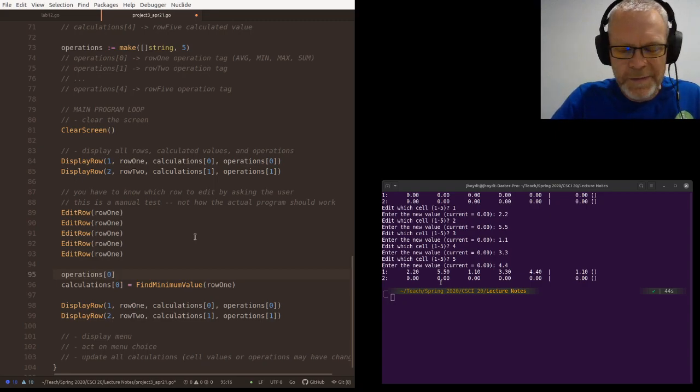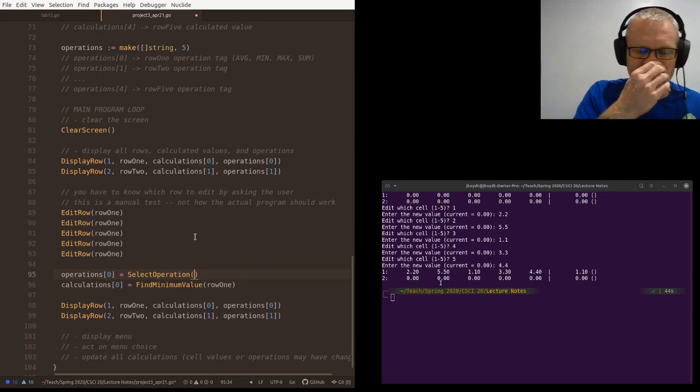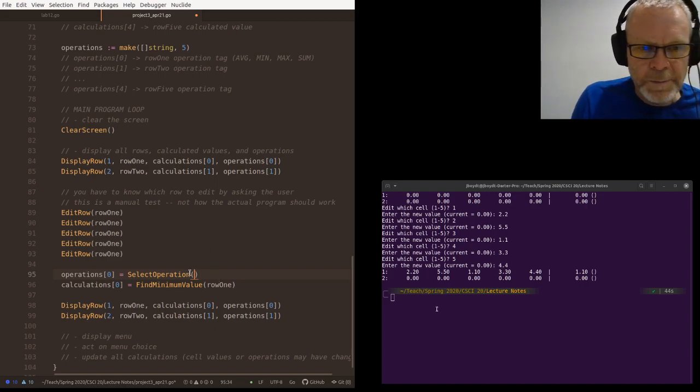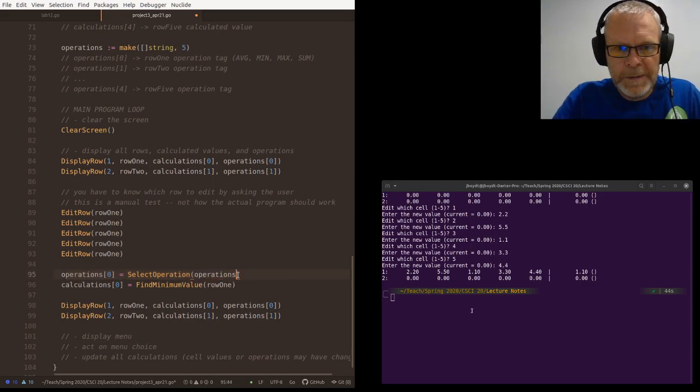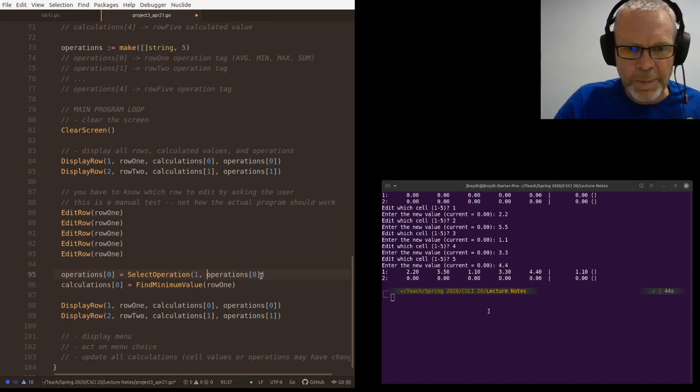Okay, so I am going to write one more function here, but it's going to be incomplete. Just a warning. I'll put a note in it, but it's going to be incomplete. Select operation on, it doesn't really matter. I don't really need the row to pick an operation. I just need to know where it goes. But it would be kind of cool to send in which row number we're talking about and what presently the operation is.